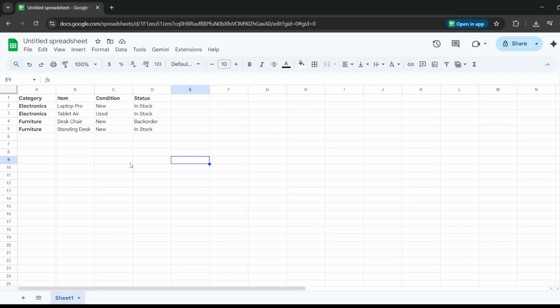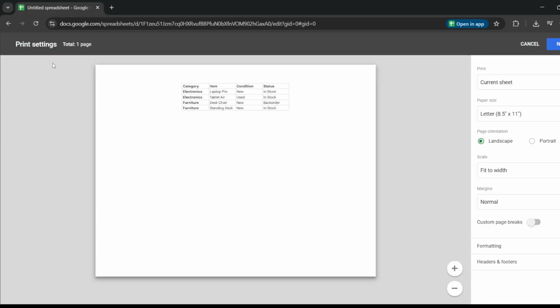First, open the Print menu. Go to File, then Print, or press Ctrl+P on Windows and Command+P on a Mac. Don't worry, we're not actually printing yet. This simply opens the setup area where you can see how your sheet will lay out on paper or in a PDF. The preview gives you a clear look at the current page boundaries before you commit to anything.